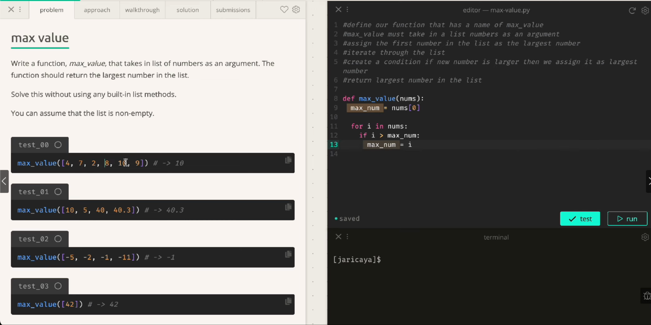We iterate again. Next number is 8 in the list of nums. If 8 is greater than max_num, and the current max_num is 7, then max_num equals i, so max_num equals 8. This is greater than 7. That's what this whole syntax is telling us. Now we return max_num. Once everything is looped through and iterated through, it will return max_num.